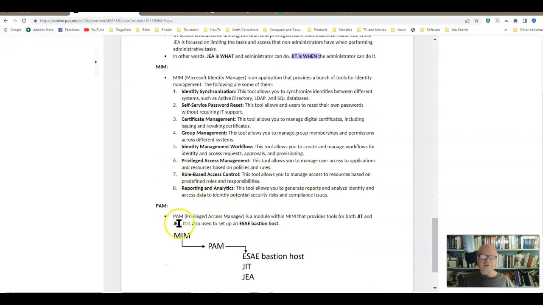Let's talk about this MIM software for a moment. So Microsoft Identity Manager, see, why did I have trouble remembering earlier when it's written right there? Because I don't read my own writing, that's why. Microsoft Identity Manager is an application that provides a bunch of tools, technical talk there, a bunch of tools.